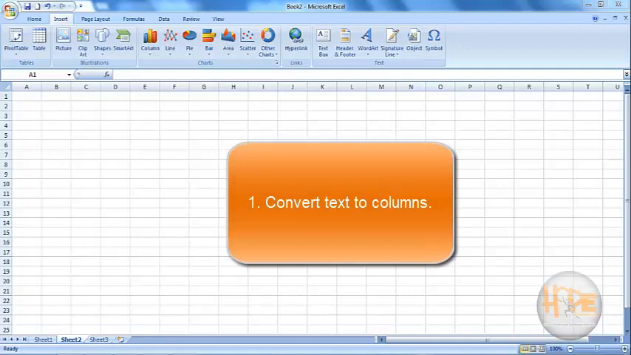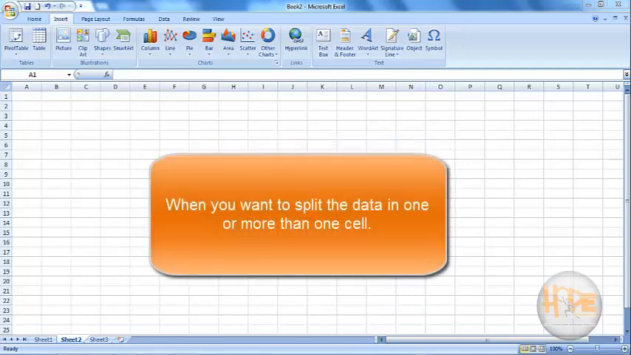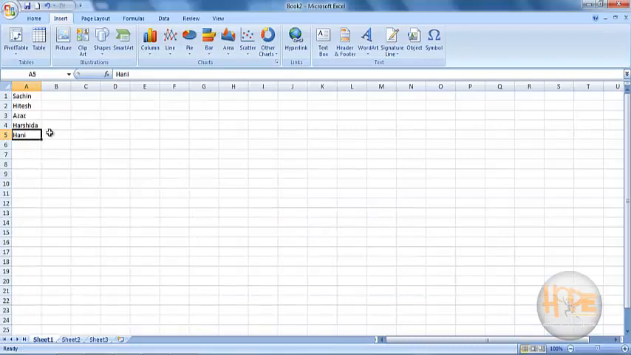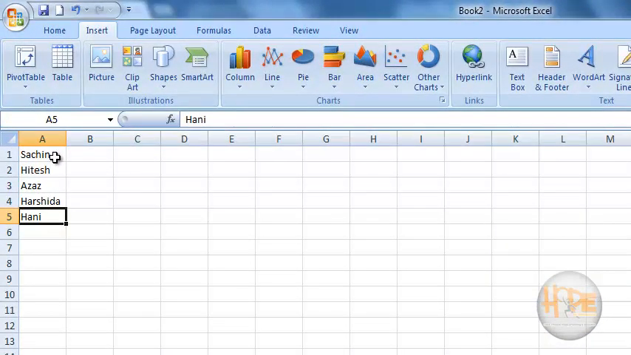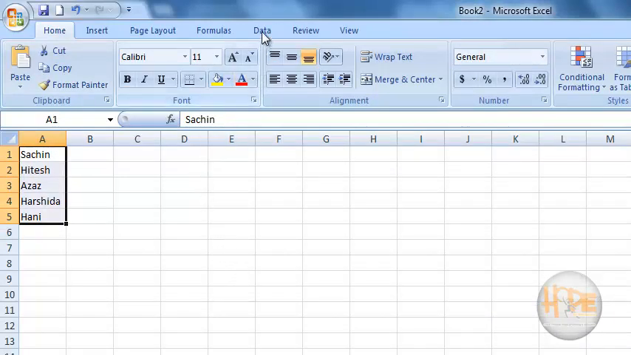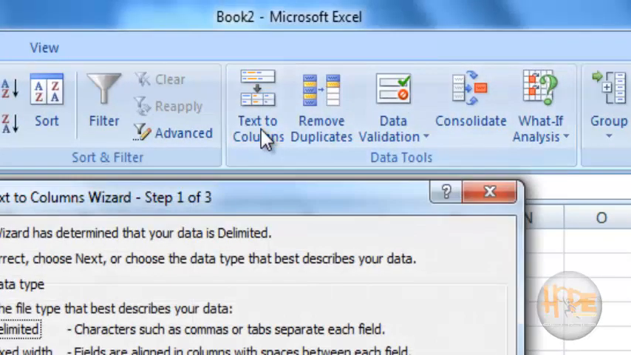First is Convert Text to Columns option. Sometimes you want to split the data in one cell into more than one cell. Here some data is given. First, select the column and then go to the Data tab. From it, select the Text to Columns option.